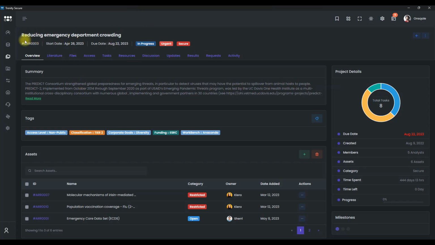You can see the project name, the project ID, the start date, the end date, the project status, the priority of the project, and also the category of the project. This is a secured project, and that matters a lot in Trenity. So the category of the project determines what data you can access in Trenity.